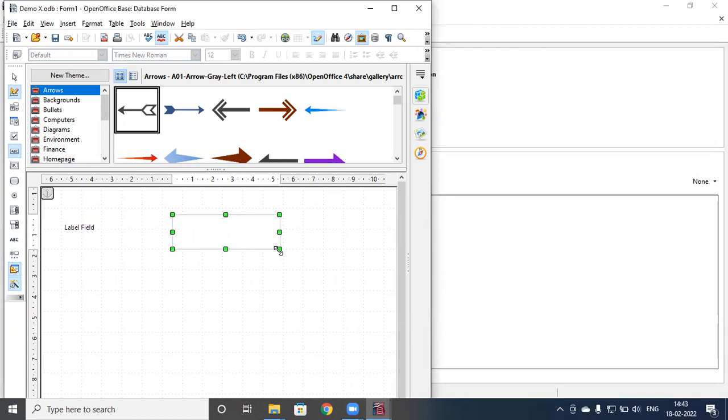So like this, you have to do your own designing. You can give your own colors, background and everything. So this is a design view. I'm not going to create any form using this view now.